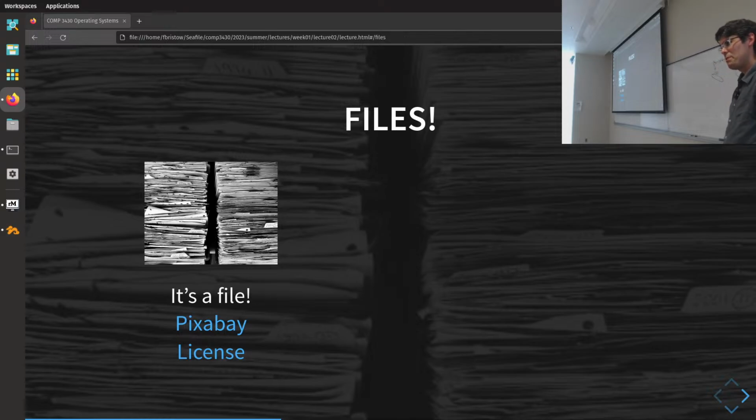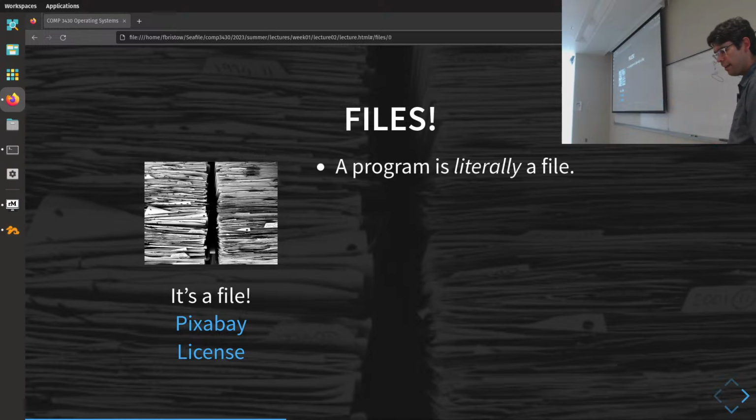It's a file. It's just a file. It's filled with binary and like assembly language instructions that have been compiled down into bits. But it's just a file. There's nothing special about this. It's the same as the Hello World source code that you wrote as a file. A program is literally a file.